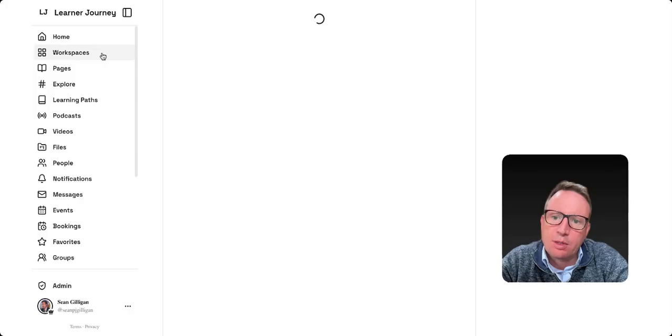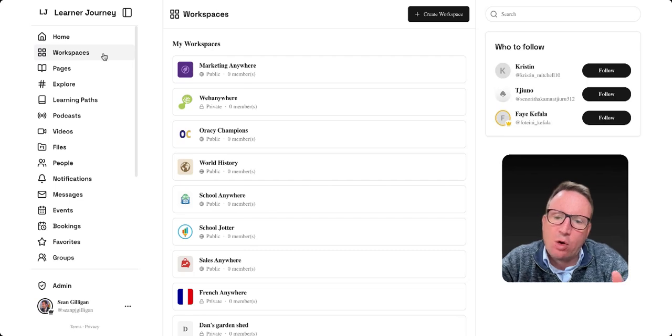Hello, let's look at workspaces. So if we click on workspaces, you've got the ability to create all the functionality of Learner Journey into branded walled gardens, which can be public or private. They can be self-registration or invite only.